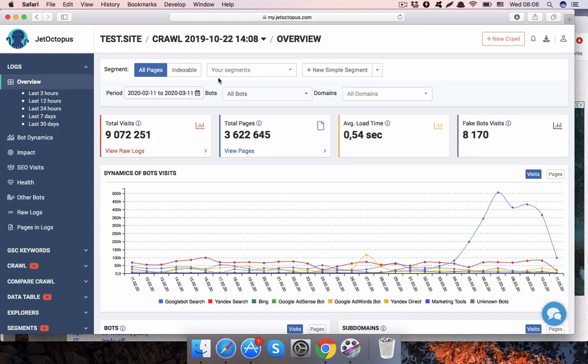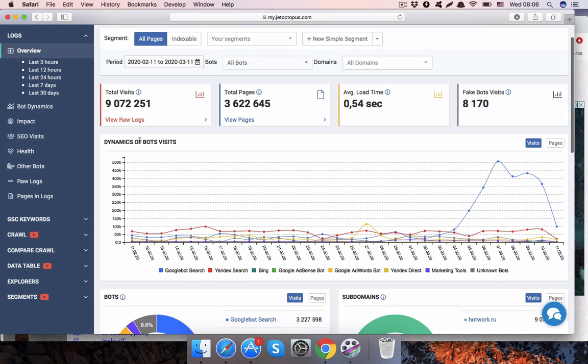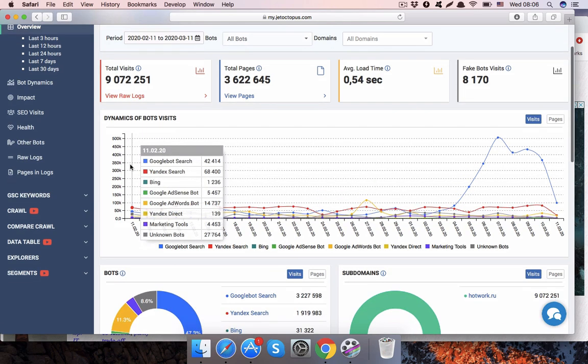And what do we have here? So, all bots: this is the general information on all bots for the given period. There were more than 9 million visits of all bots. They visited more than 3 million pages. The average loading time for the bots was half a second, and there were more than 8,000 visits of fake bots. Here you are getting the dynamics of all bots visits.